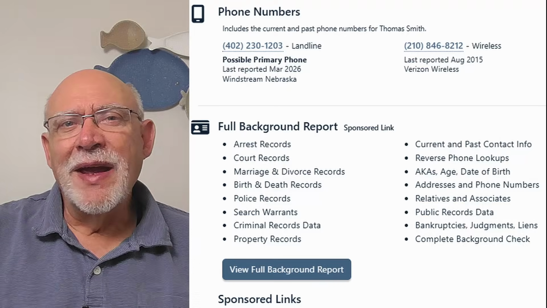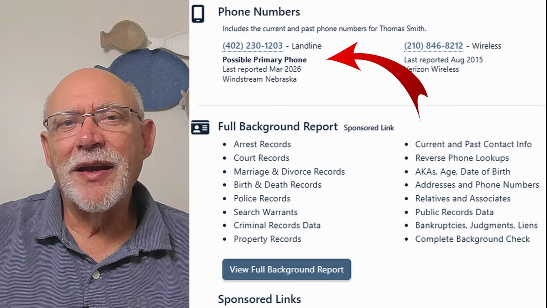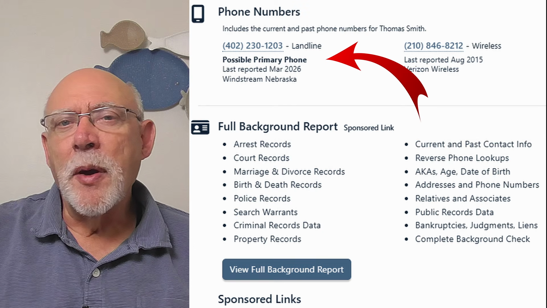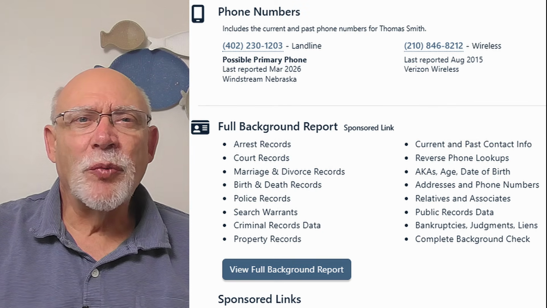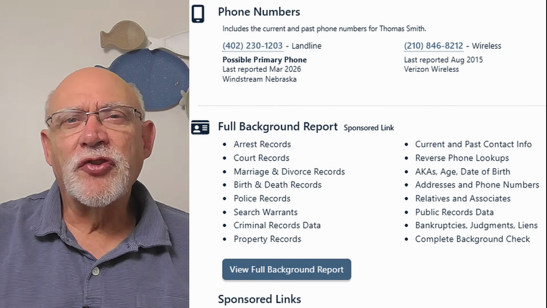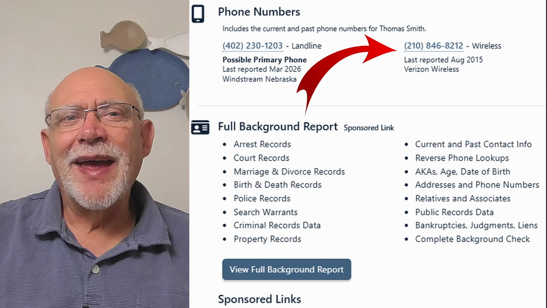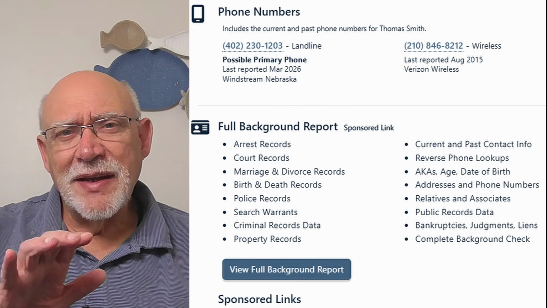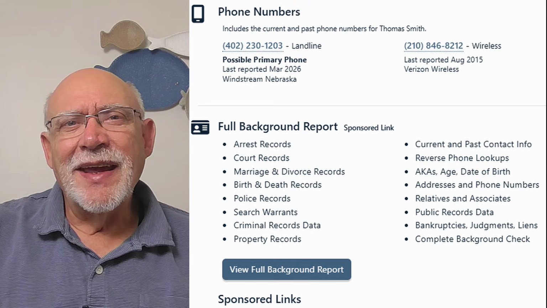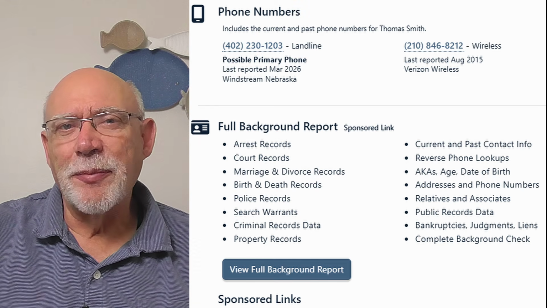The telephone section gives us all kinds of great detail too. It shows us a primary number and it indicates it is a landline phone. Last reported March 2026. So we know that this is fairly good data since it was recently confirmed. It also shows a cell phone or a wireless phone number, and it even shows the carrier, and it was last reported in August 2015. Now don't dismiss this phone number because it's dated. It very well may be current, just not on any public databases that TPS uses.